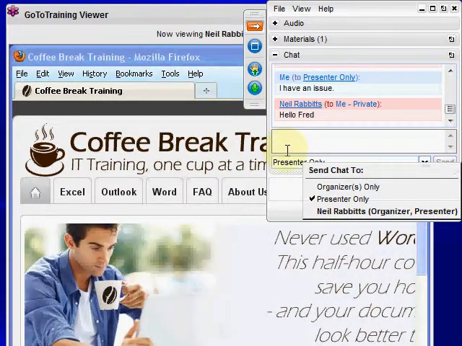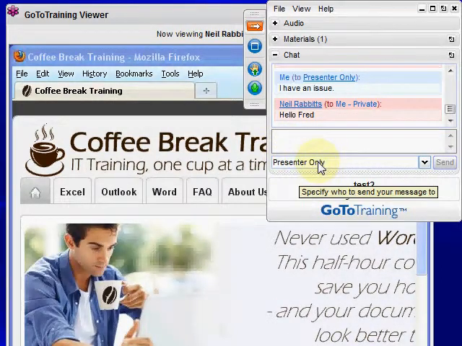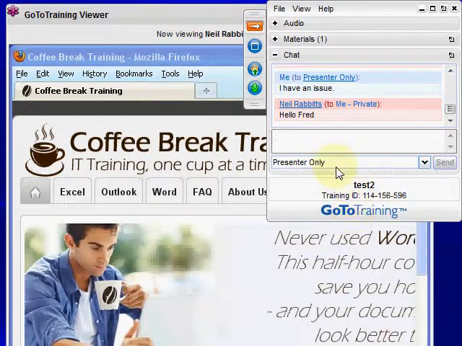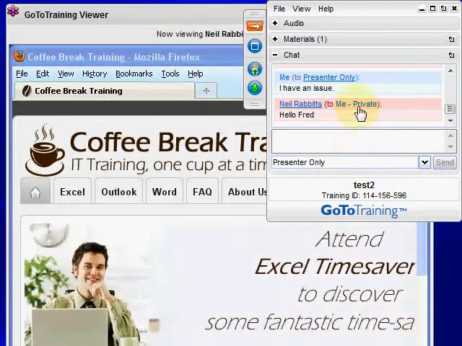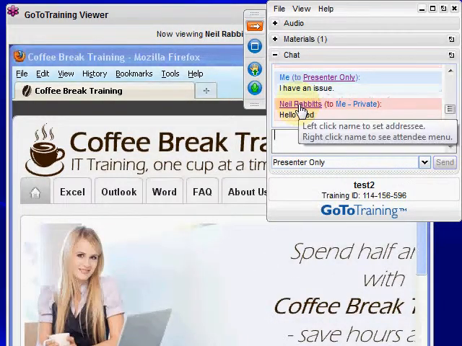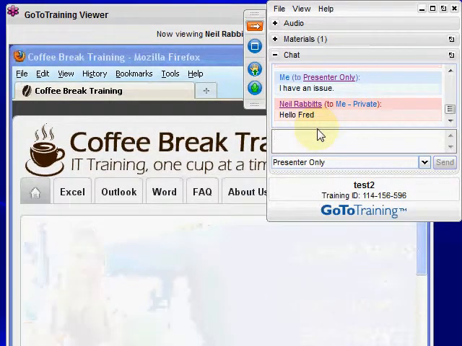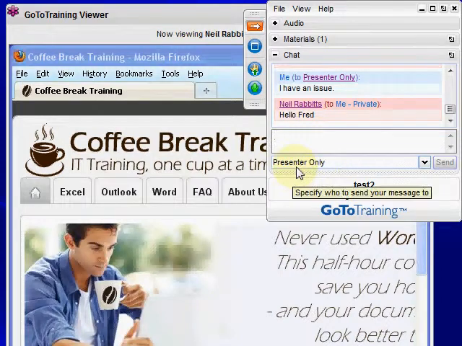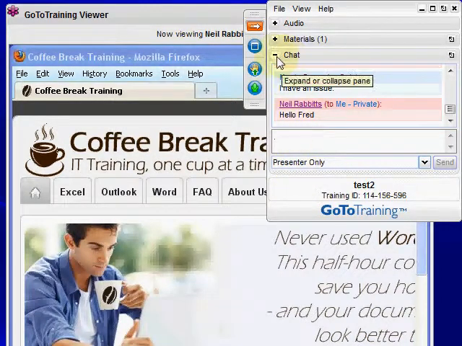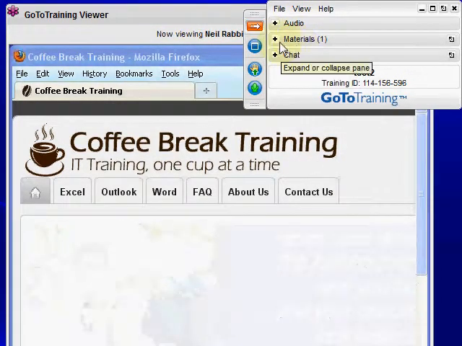Now for the purposes of this example I haven't got any attendees there, so there we go. You can shortcut who you send it to by clicking on the links in the previous chats to choose who you're going to send back to, and that will fill in the drop down for you. Okay, so that's audio, materials and chat.